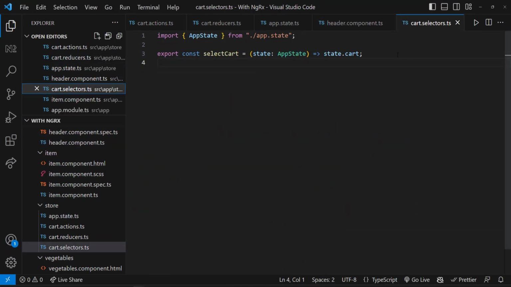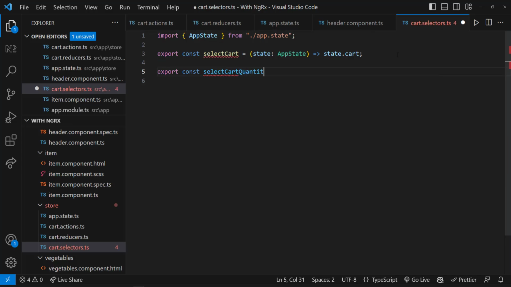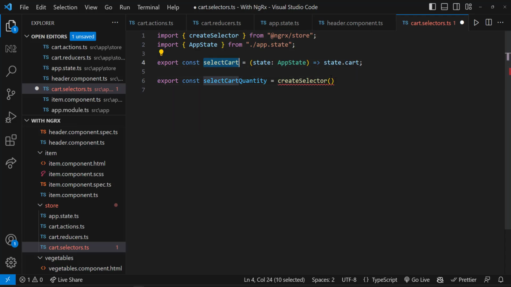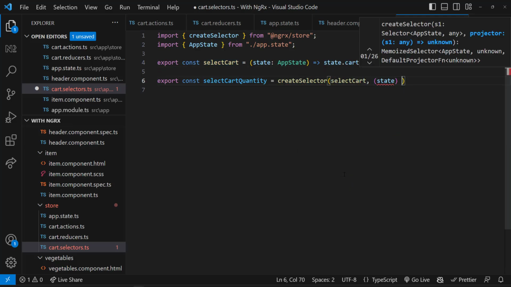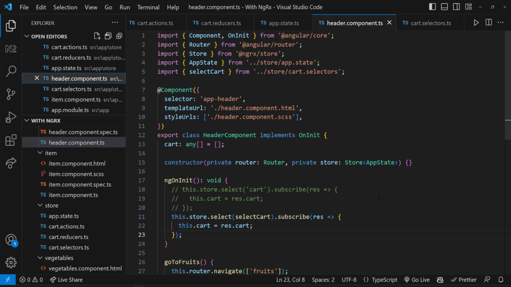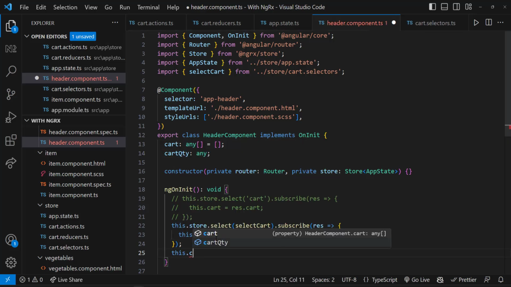Additionally, if we need to access a specific portion of the state, we can achieve this using the createSelector function. In this case, I want to access the total quantity alone, which is what the header component uses. So I can implement it like this. Now in the header component, we can easily retrieve this total quantity and display it accordingly, like this.